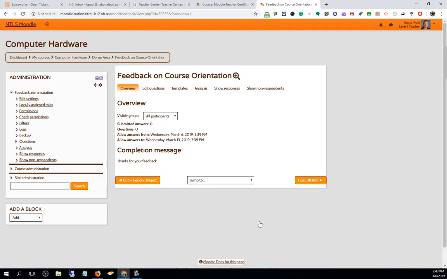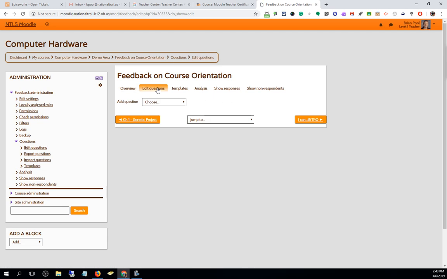Now once I display, I get to this page, and here is where I can add questions that the students are going to see. So if I click edit questions, you can see there's a couple different kinds of questions. First of all, page break is just that, where they have to go to the next page. I don't do CAPTCHA. That's to make sure that it's actually a person answering the feedback. If you had a Moodle site that was open to anyone to get into and answer, I guess that would be a factor, but I'm not even worried about that.